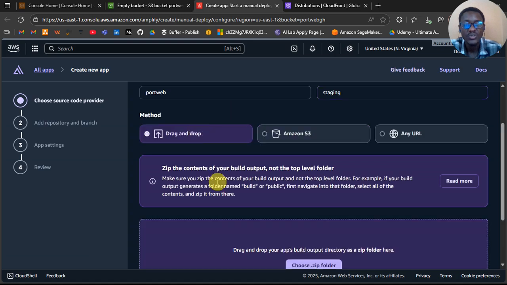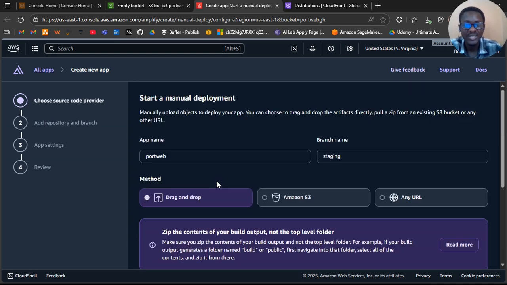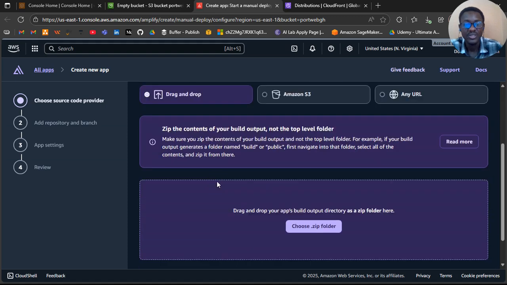If you are doing that, you have to zip all of your assets. So for example, if it's a static website, your HTML, your CSS, your Tailwind, all the pictures and videos you use on your website, all the assets, or as Amplify calls it, your artifacts, you have to zip them into a file before you upload.